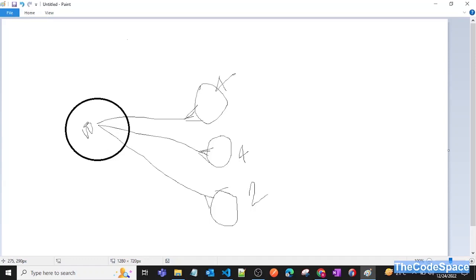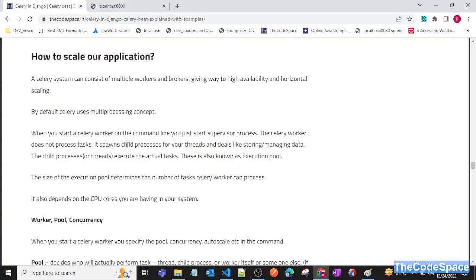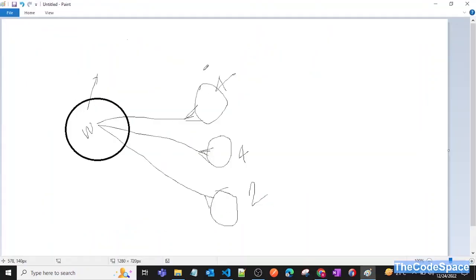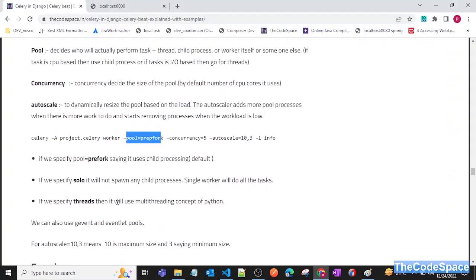Now suppose we don't want the Celery worker to spawn child processes, but we want the Celery worker to perform those tasks itself, because we don't have many tasks to do. At that time we can set some configuration. If we assign pool equal to solo, as we have assigned in this video, then the Celery worker will not spawn any child processes. The Celery worker itself will process those tasks.